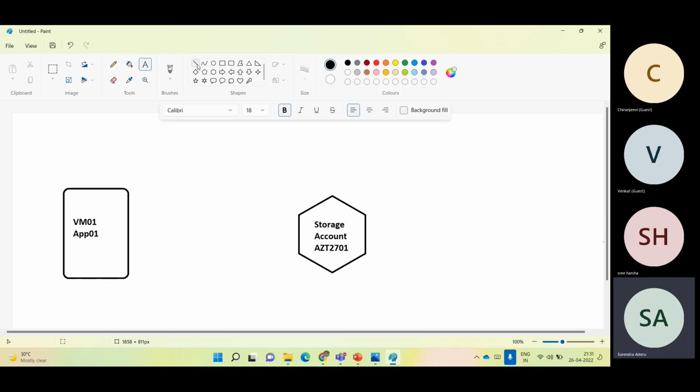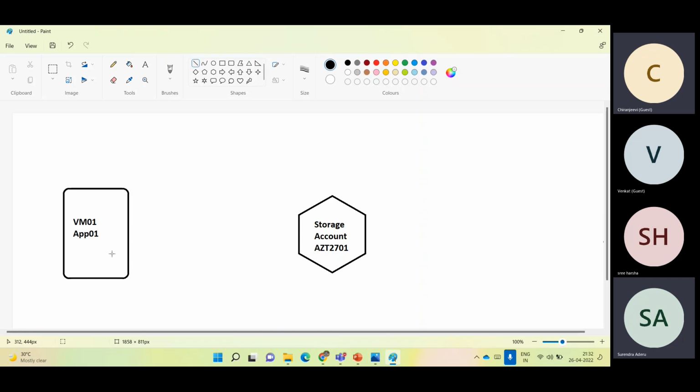Now my requirement is that my application wants to get some data or post some data in my blob container or a file share. Just assume that. Where does that application reside? On my VM01, correct? Till now, is it clear? Yes, it's clear. The application is trying to connect to your storage account to get data, post data, delete data, add data, whatever the operation. It has a dependency to communicate with the storage account.